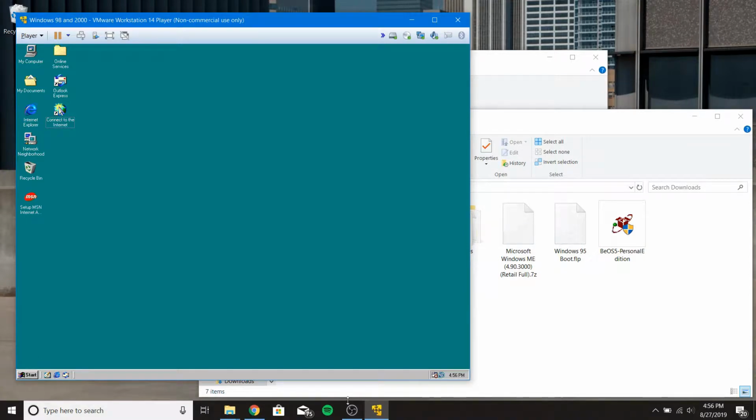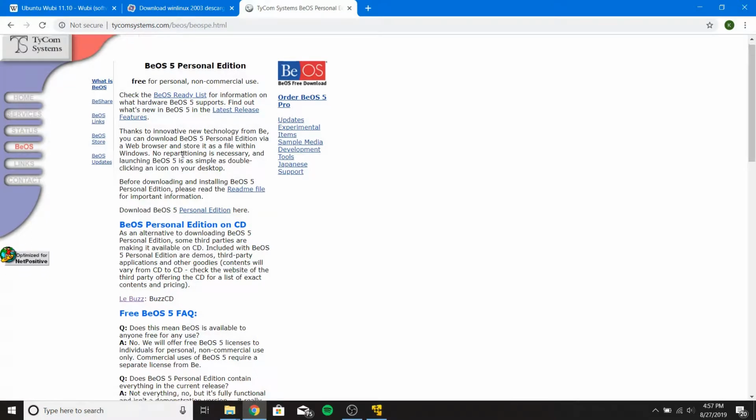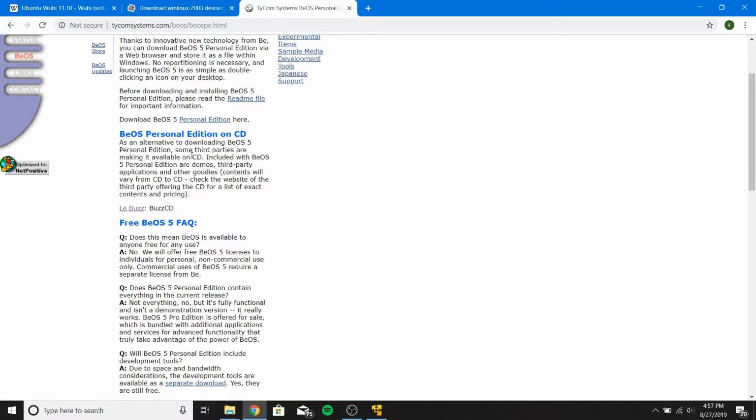Today we are going to be installing BeOS 5 Personal Edition onto the Windows 98, 2000, and XP one-partition multi-boot. And all you got to do is just download the file here on this website. I'll leave a link in the description.